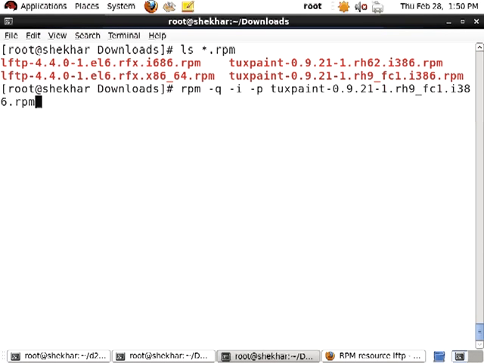Q is to query, I is the information, and P is the package file. So we have used Q and I, but we have not used the P. So the information is not going to come from the RPM database. This time the information is going to come from this file itself, the information about the package.